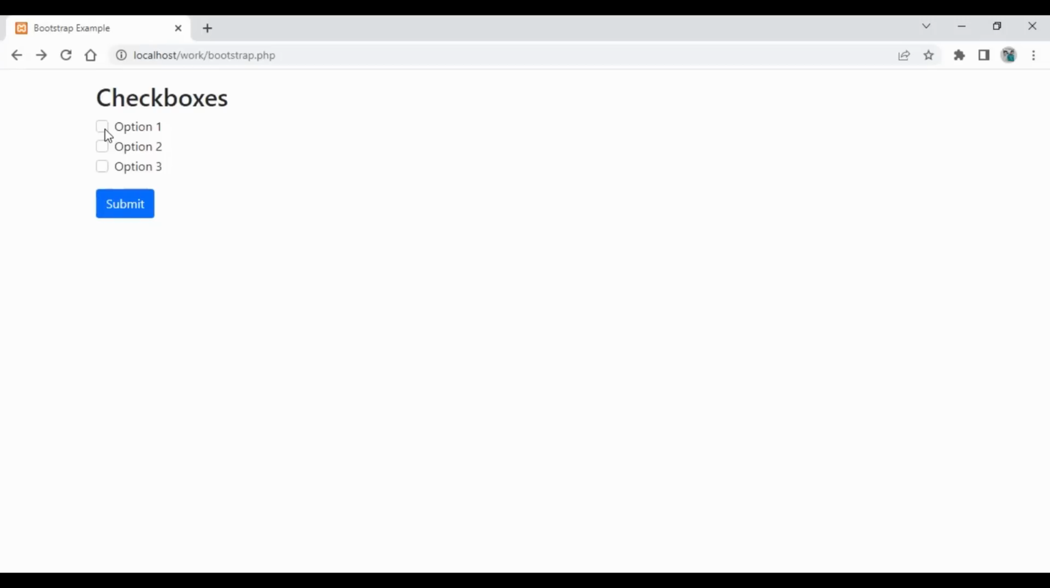You need to check the options for your own choice. If I add that check, by default this option one is already checked. If you remove the check, then you can select the options of your own choice. So this is how the checked keyword works.